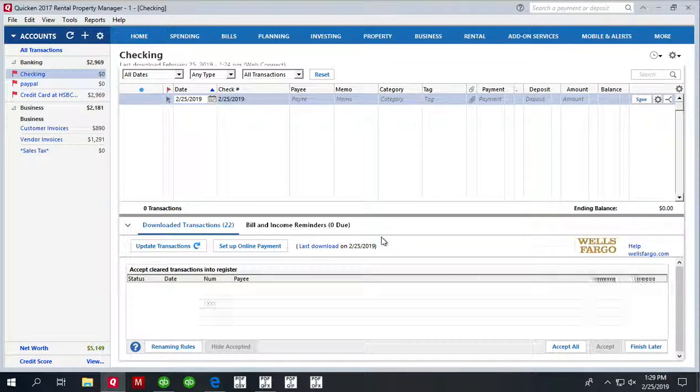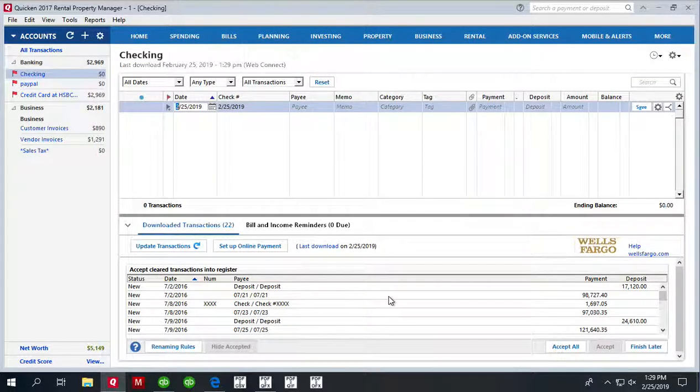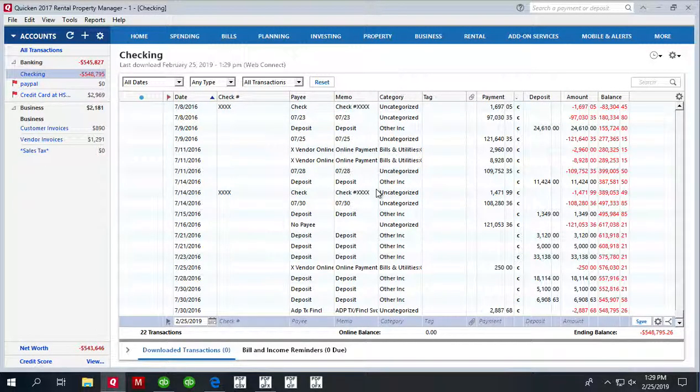Now your data is imported and you can review transactions, you can accept them all. They are now inside Quicken.